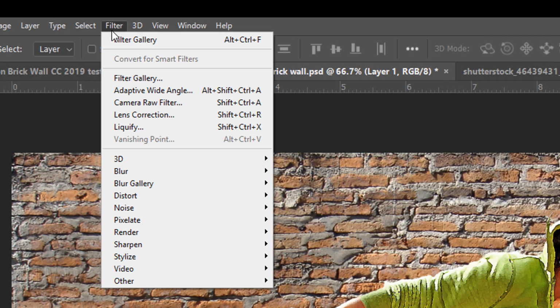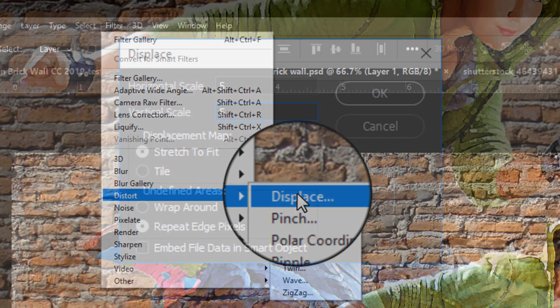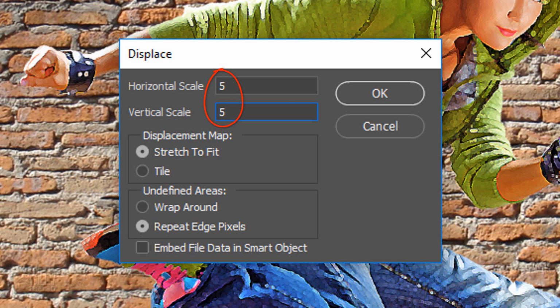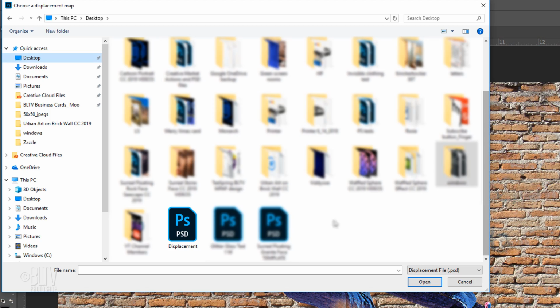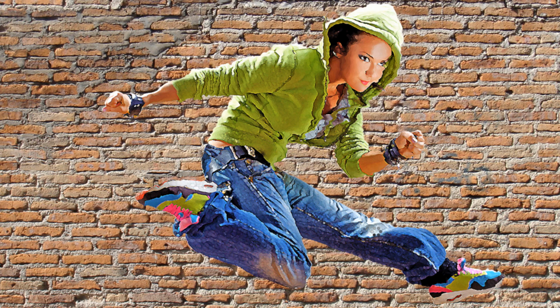Go to Filter, Distort, and Displace. Make the horizontal and vertical scales 5, stretch to fit, and repeat edge pixels. Click the displacement file that you saved and click Open. Immediately, our subject warped to conform to the contours of the brick wall.